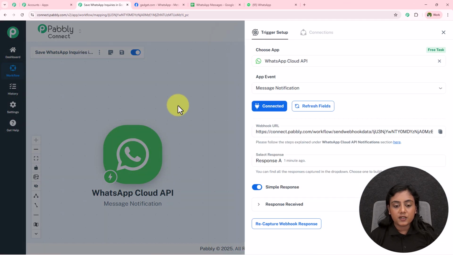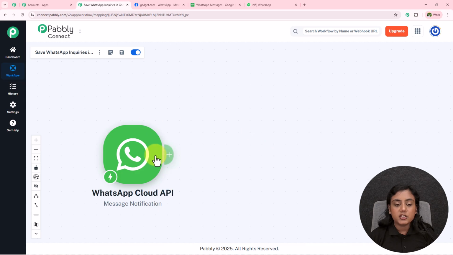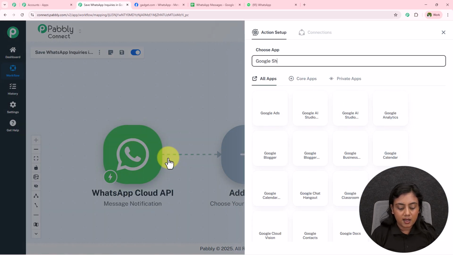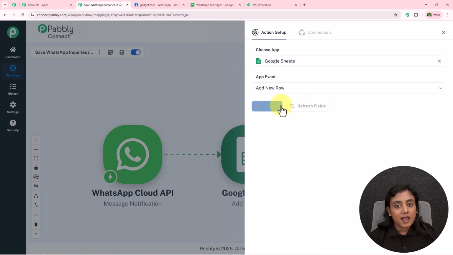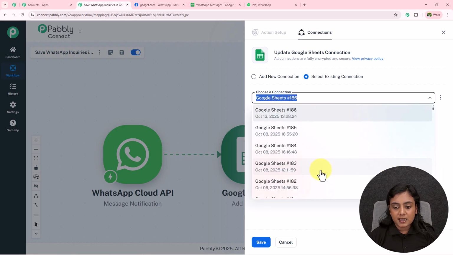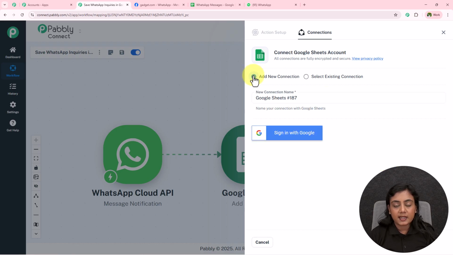Now, let us shift this WhatsApp message to our Google Sheets. For that, add an action step. And for the action application, select over here Google Sheets. Event is going to be add new row. Click on this connect button. Over here, this window is going to appear. If you want, you can select the existing connection from before, but I'll tell you how you can add a new one.